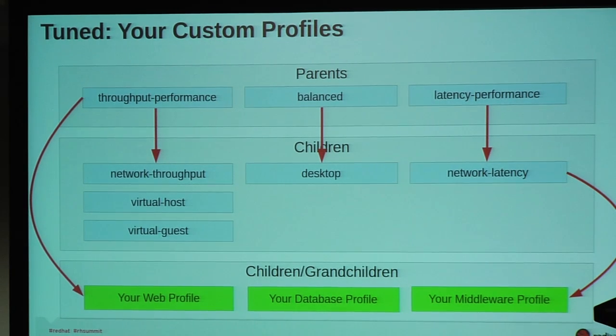Where it's all designed to head is for you to take your own tunings that are currently maybe scattered on the command line, maybe scattered in sysctl, maybe some application initialization scripts, and you could potentially roll them all into a TuneD profile. Either it's standalone or it's daisy chained off of one of our profiles.